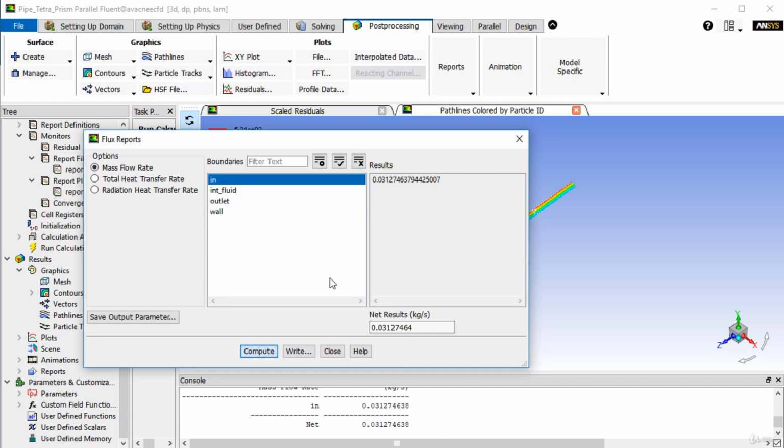And also you are getting the value of mass flow rate, which is 0.03127. And this is very correct because we have the 1 meter per second velocity, and from the area, which is around 0.0314, something like that, and density is 1, so it should be like that.